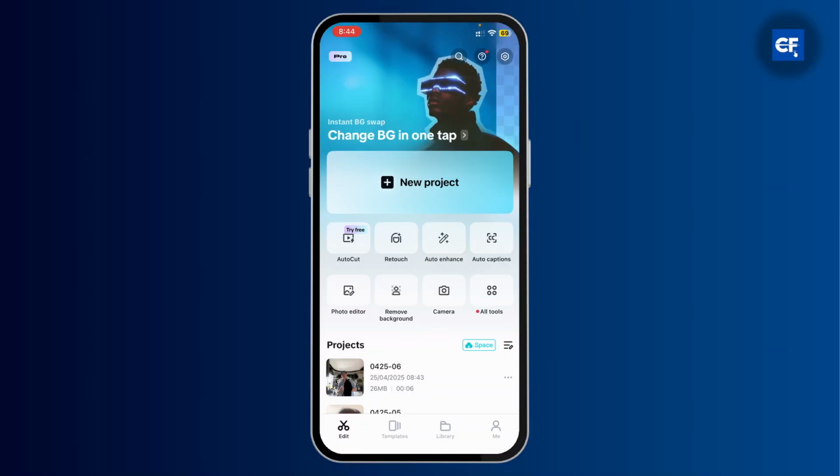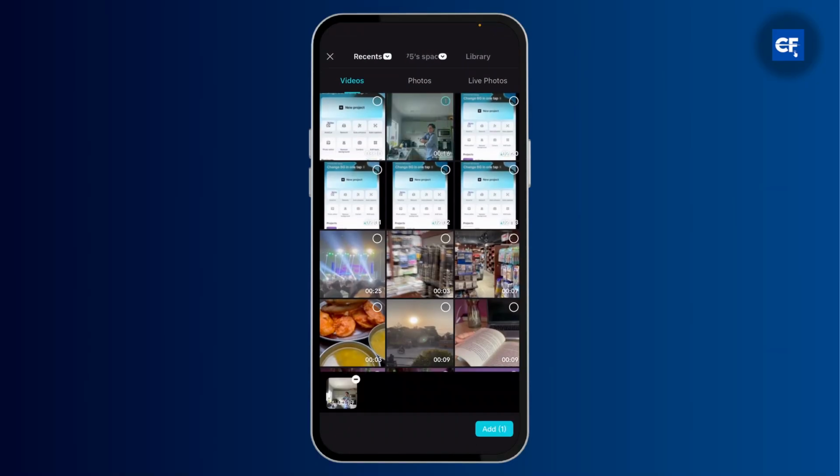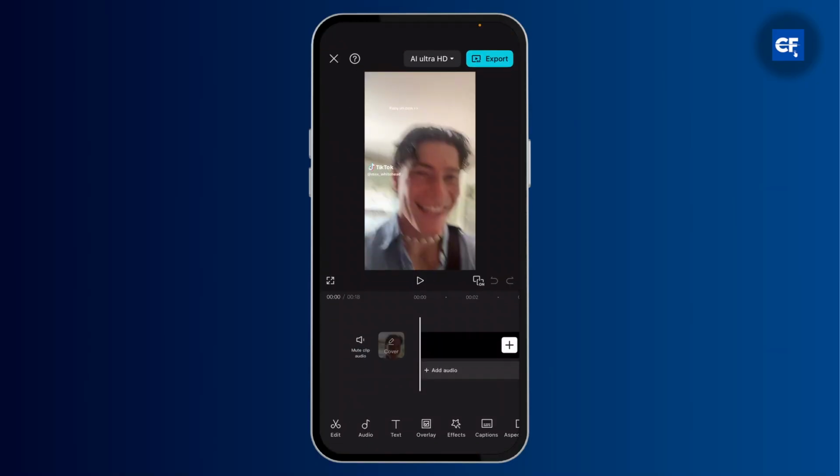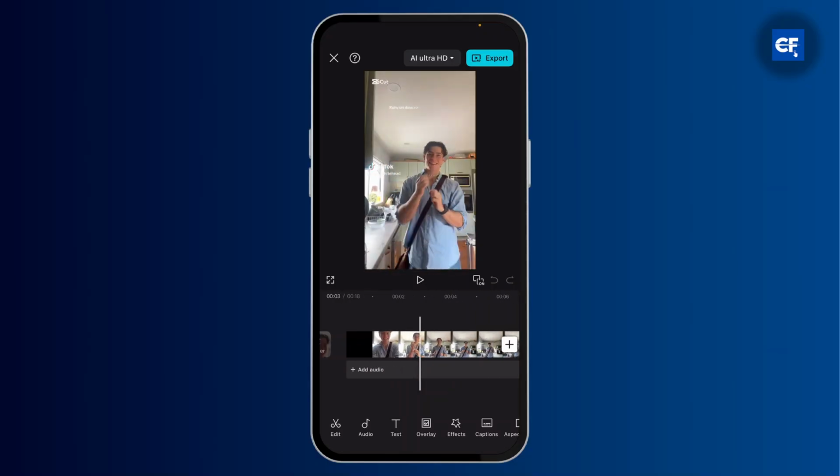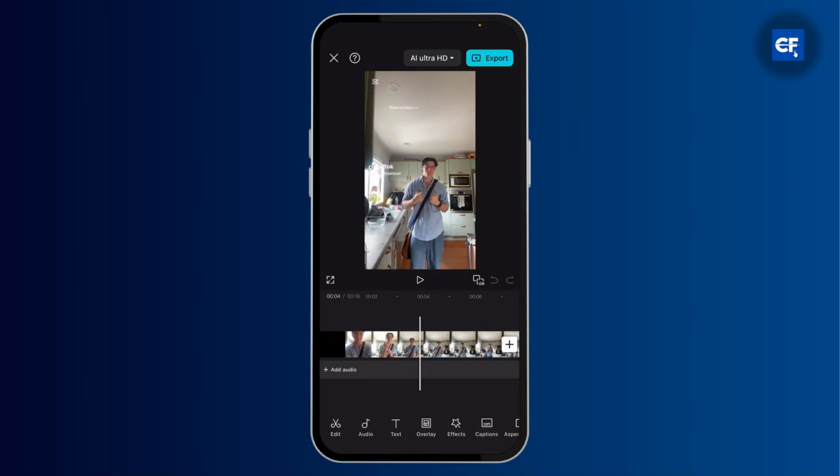First things first, let's import the video into our timeline. Tap on new project, choose the video, tap on add, and then only put the part that you want to remove the background of. I'll split the other half and then delete it.